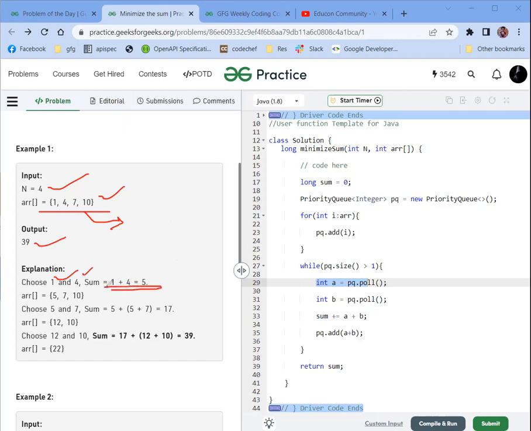The sum of 1 and 4 is 5. This is the first step. After that, you will add it in the list. So 5 is added in this array. Now you can remove this 5 and 7. You will do the sum of 5 and 7, which is 12. And you have to also add the previous sum with this sum. So 5 plus 12, which is 17. Got it?